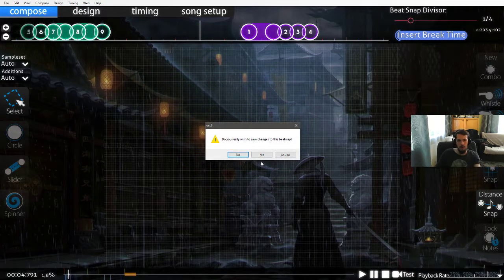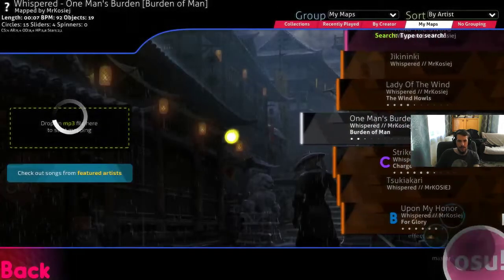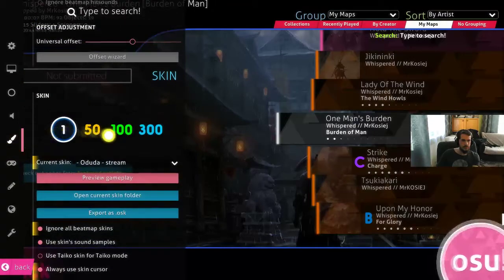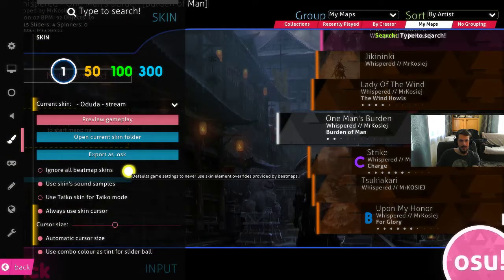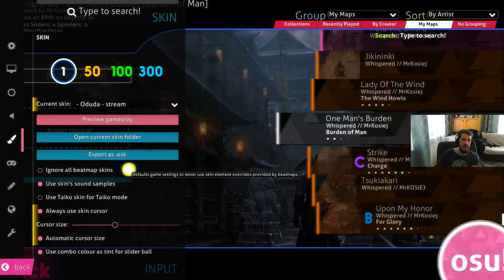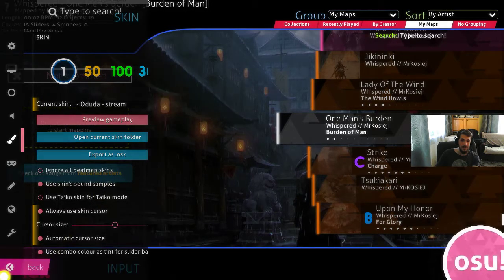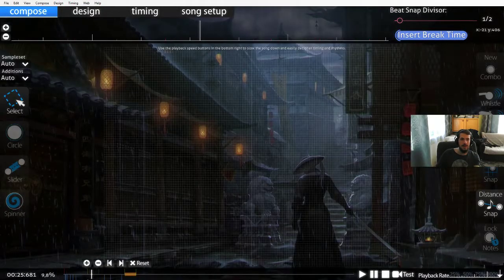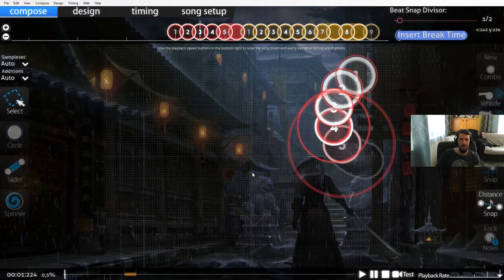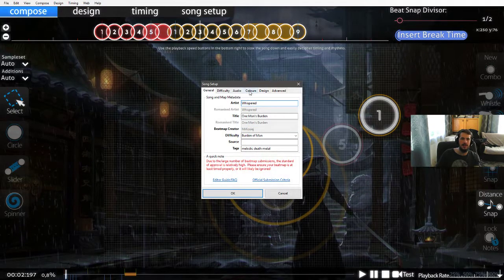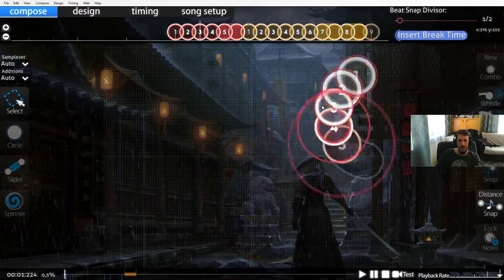I mean, there is one option you can change, and that's ignore all beatmap skin. If you want to set your combo colors and want to see how they look in game, make sure you have all beatmap skins not ignored, right? So it looks like this now, because I have set combo colors for this map. It's right here, like, yeah.